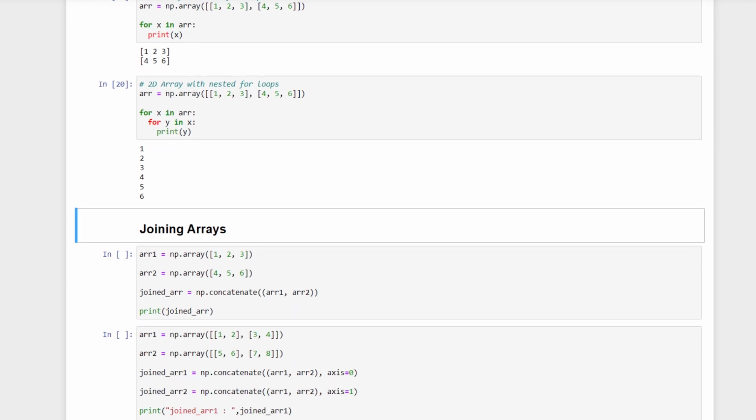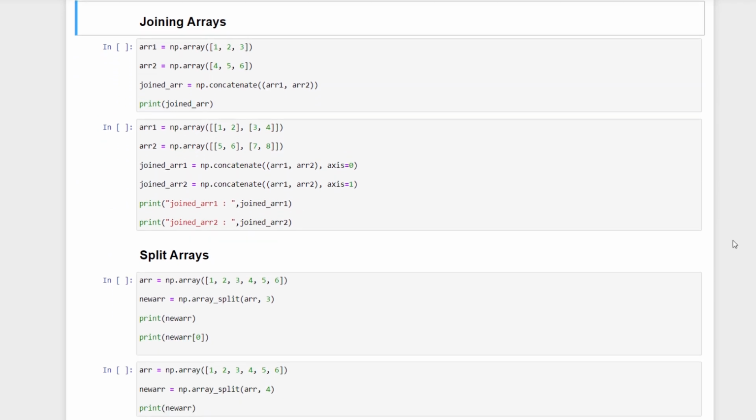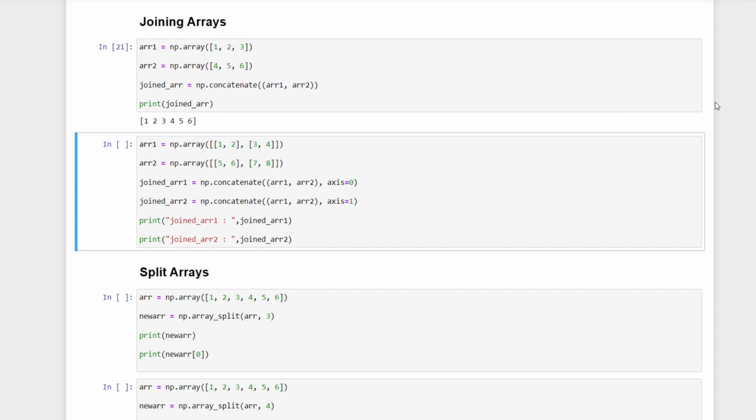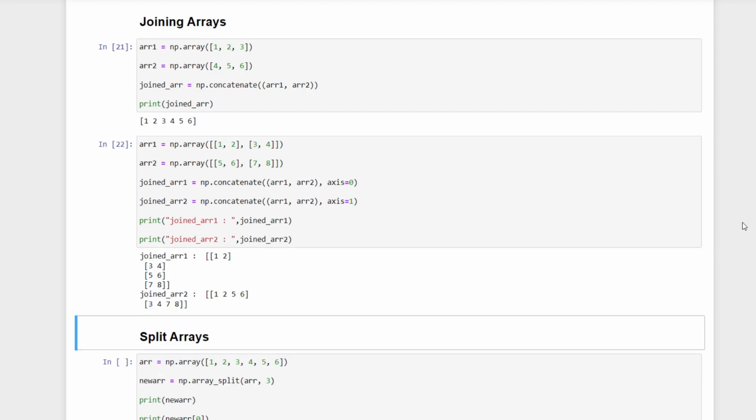We can use the Concatenate function to add an array's data into another. Joining 1D arrays is simple, as you can see in the example. But when it comes to 2D arrays, we have a concept by the name of axis, and you can see how axis works in joining arrays. If you don't specify axis in the function, it would be 0 by default.